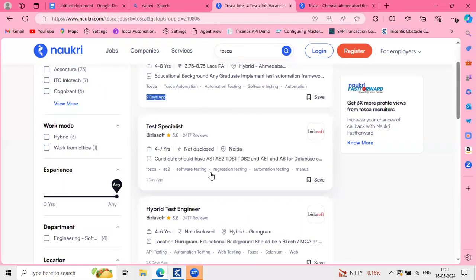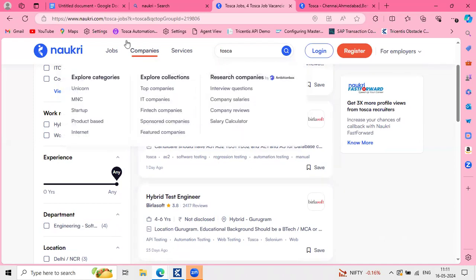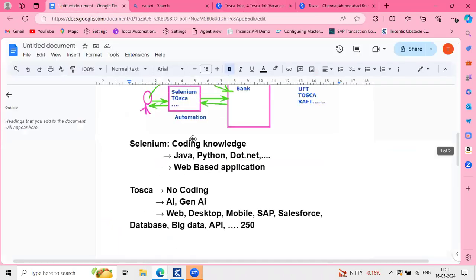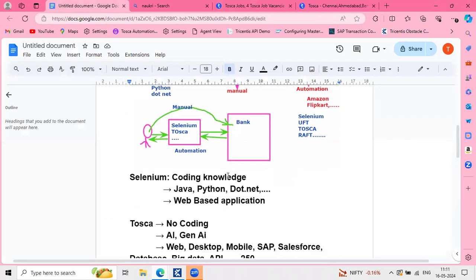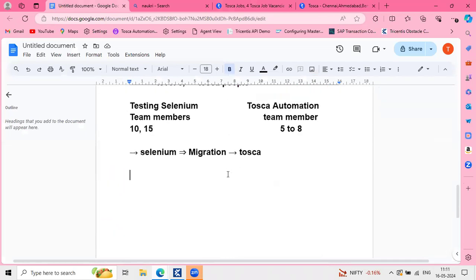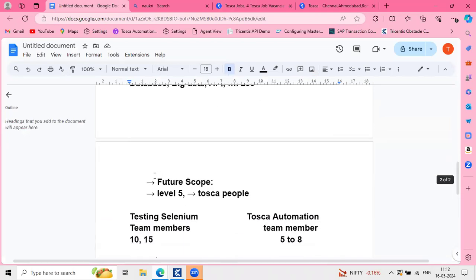Every day people are looking for Tosca experience. As I said, they are looking for a couple of certifications: AS1, AS2, TDS1, TDS2, AE1. I already mentioned which certifications we are going to cover as part of this training. So the certification part is also very important. This is the future scope in Tosca. Any questions here?